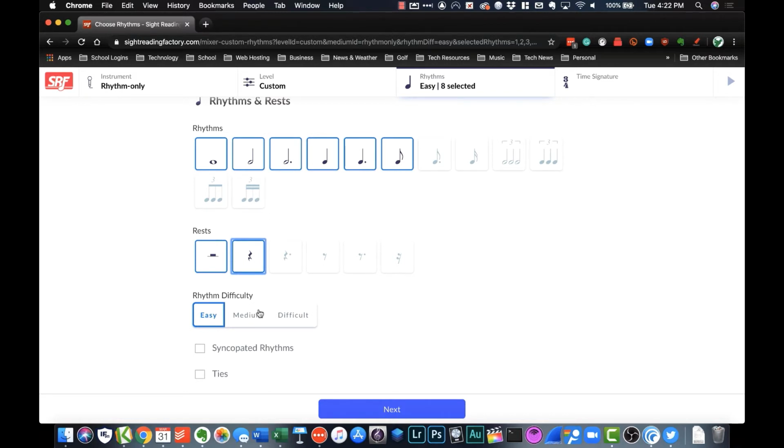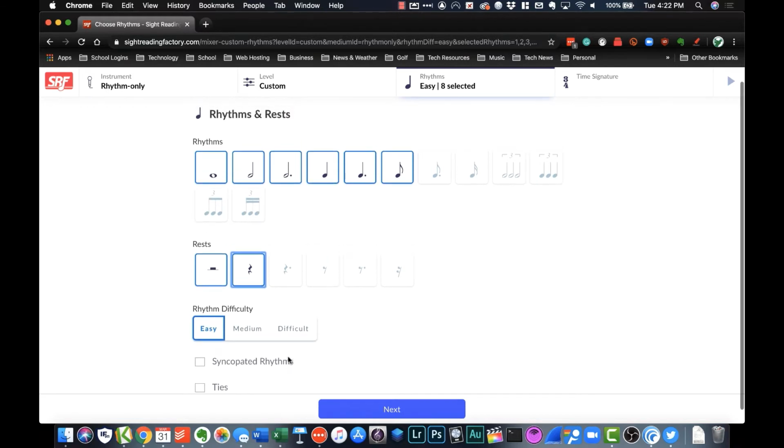If you're picking simpler rhythms, the difficulty will not make much of a difference. If you are selecting a lot of rhythms, the difficulty will make a huge difference. You can choose to have ties in there if you want, and syncopated rhythms. So I'm going to just start with that, and then I'm going to hit Next.